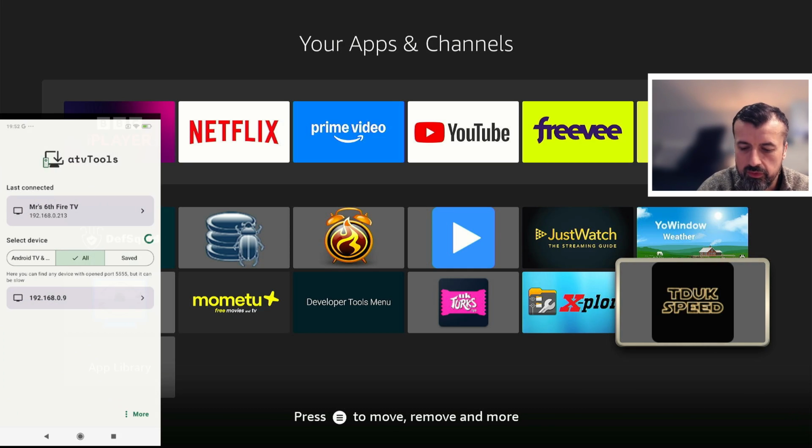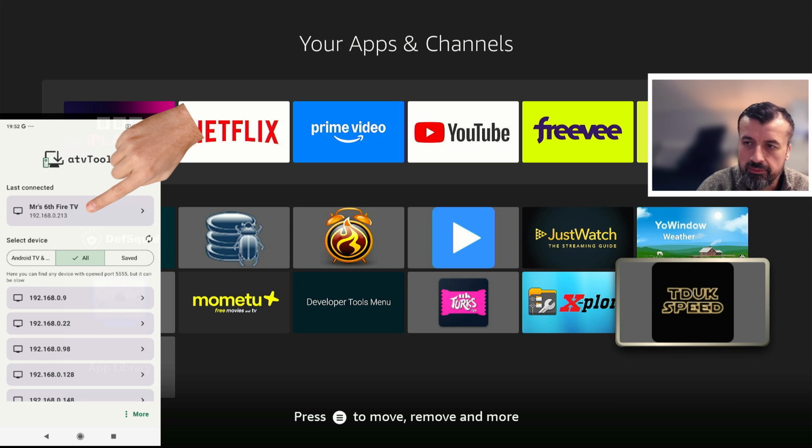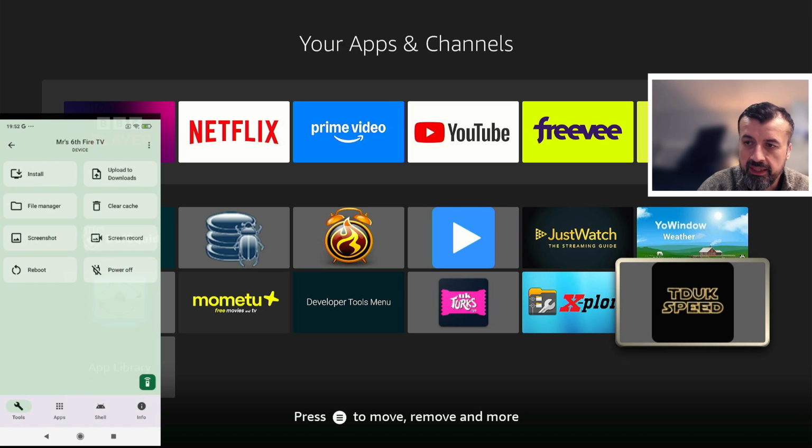So ATV Tools now does a scan of all of the devices on my home network and tells me any Fire TVs or Android TV devices it finds. The device I'm using, the 2nd generation Fire TV Stick Max, is at the top. I can now click on that, and this will now make an ADB connection, and I can now see all of these extra features. The very first time you do it, you will have to allow or approve the connection.